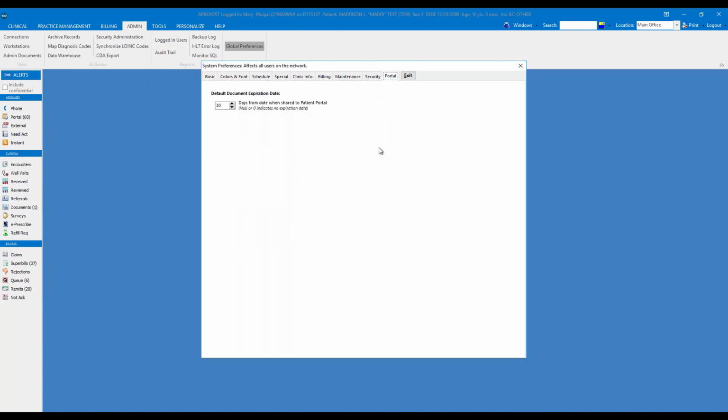If your practice wishes to set a standardized expiration date for a document to be available on the patient portal, a global preference may be set here. For demonstration purposes, we have set the standardized expiration date for documents to be available on the patient portal to 30 days.